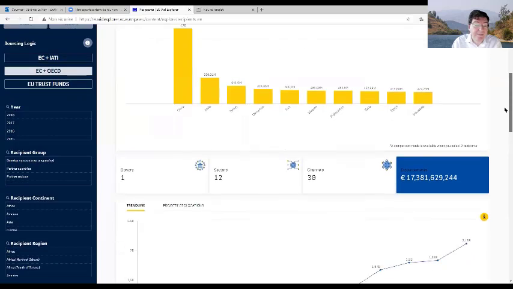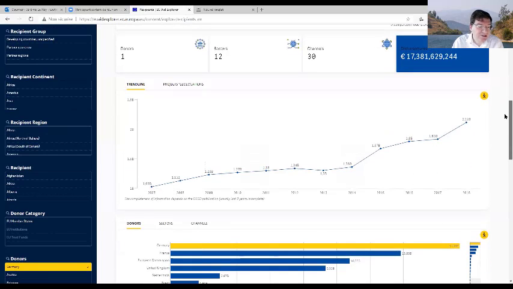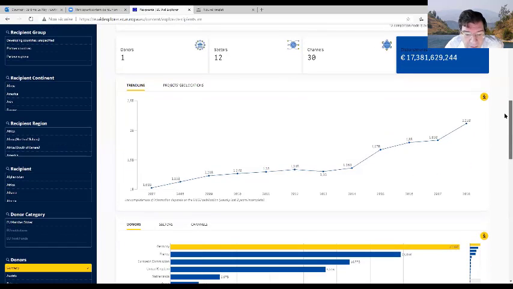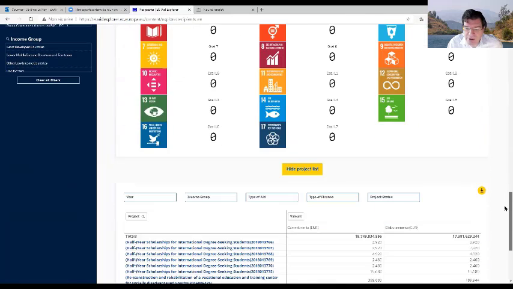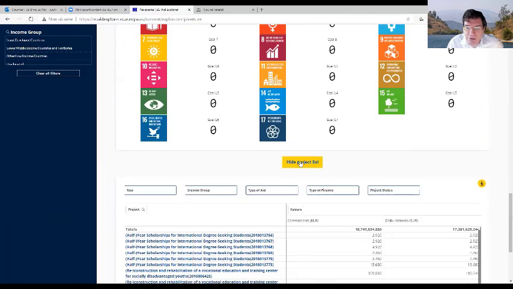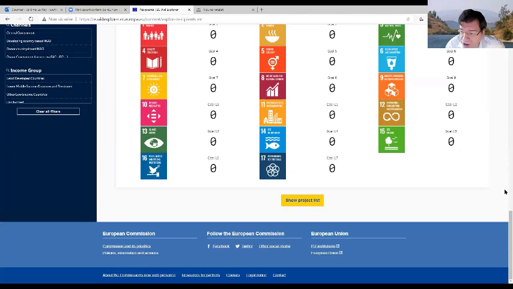I've only scratched the surface of the EU Aid Explorer, but I think it's already quite interesting. And remember that you can show or hide the project list as you wish.